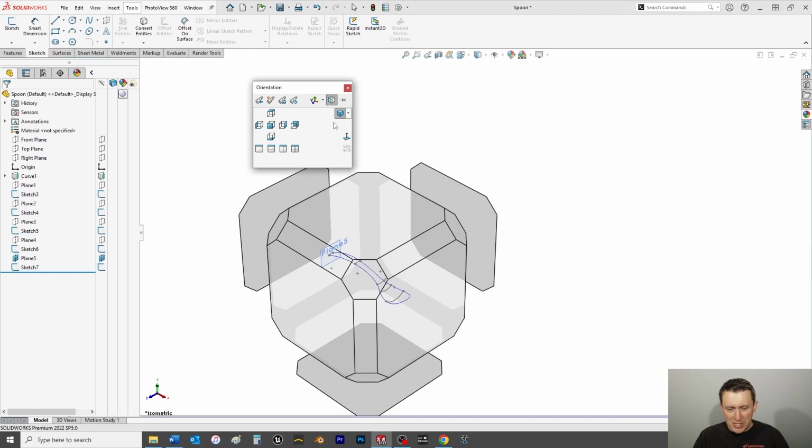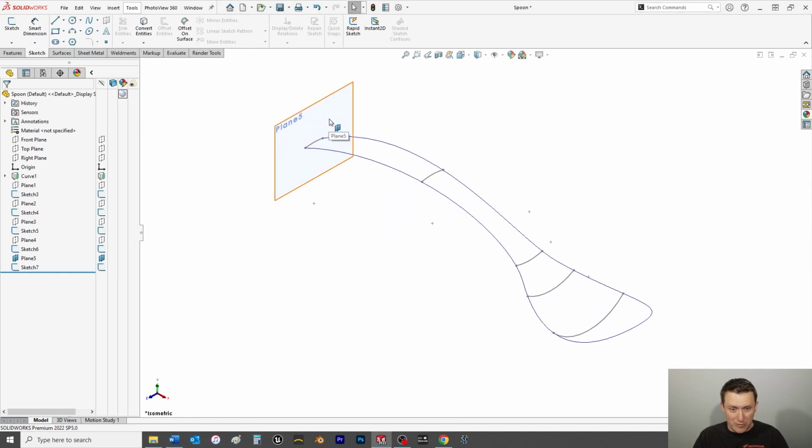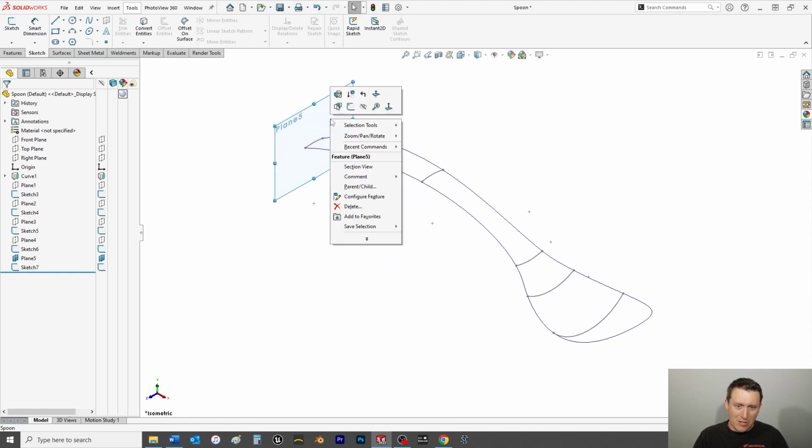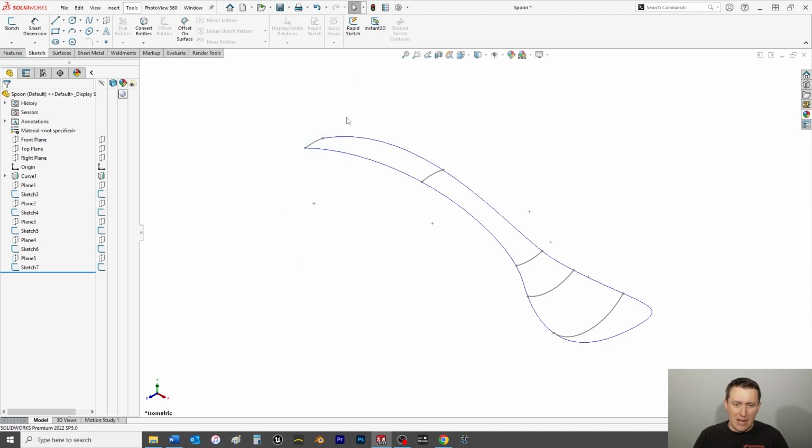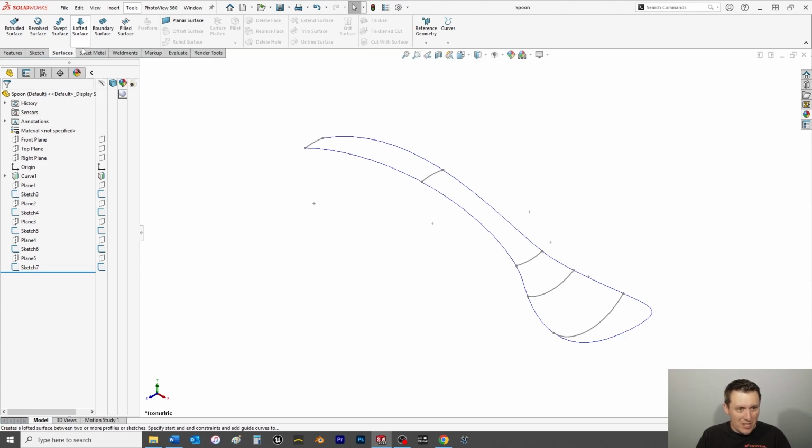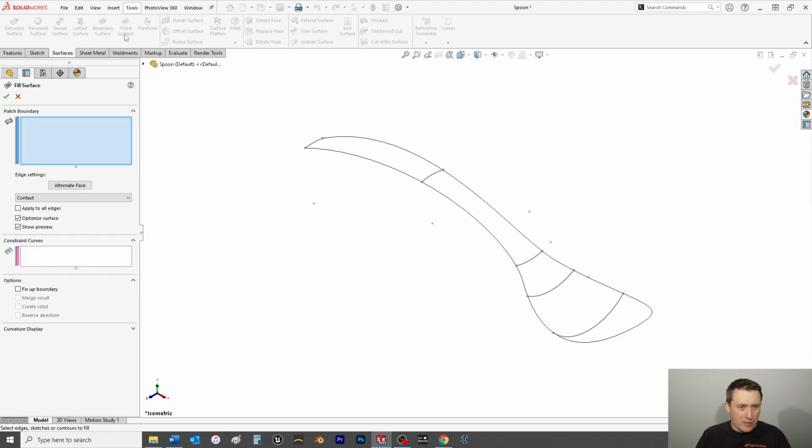I'm going to hit the space bar and bring it back into an isometric view for a moment here. I will then right click on plane number 5 and hide it. Control S. Now from here we're going to jump into some surfacing. To do that, we're going to go to the Surfaces tab here, and we're going to choose the Filled Surface.